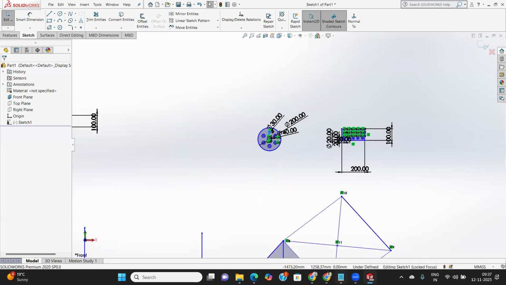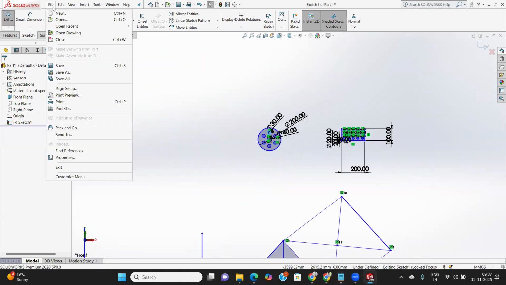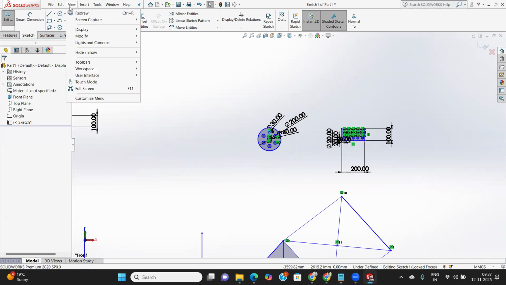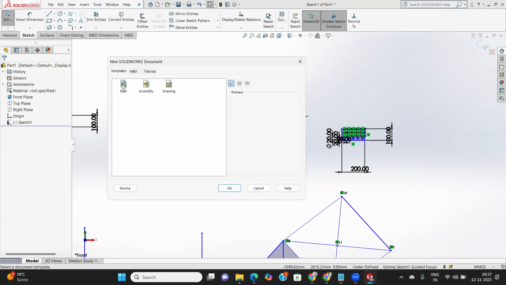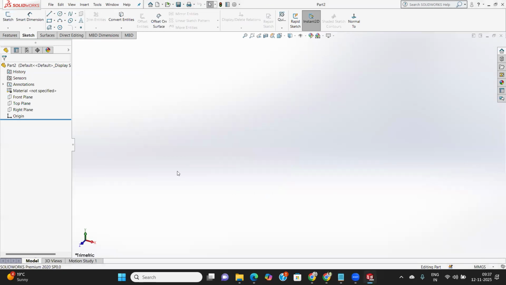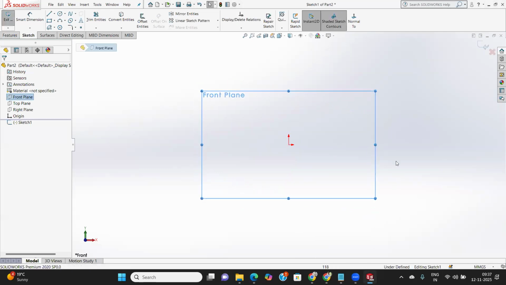So for this purpose, we use a new file. I just create a new file for this part. Go to the File option, New, select Part, and then click OK. Select the plane first and then start the sketch. One thing I do, just show what the diameter is. One minute.